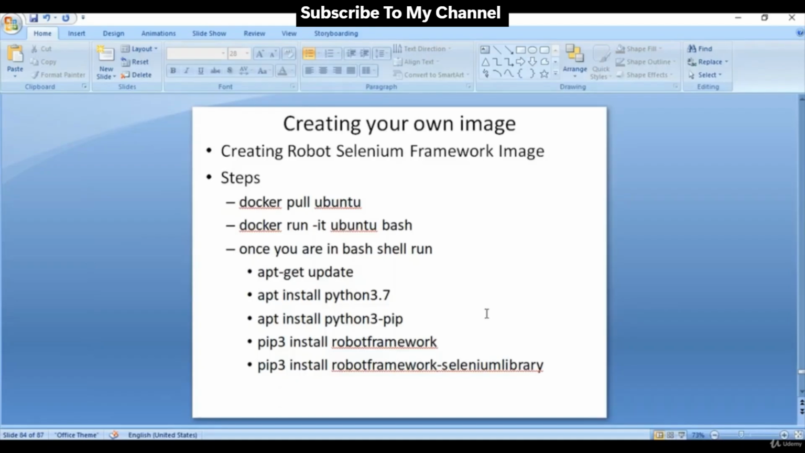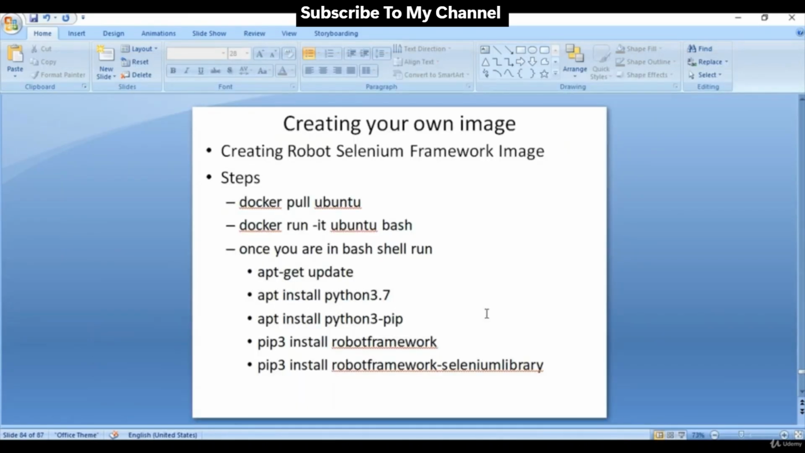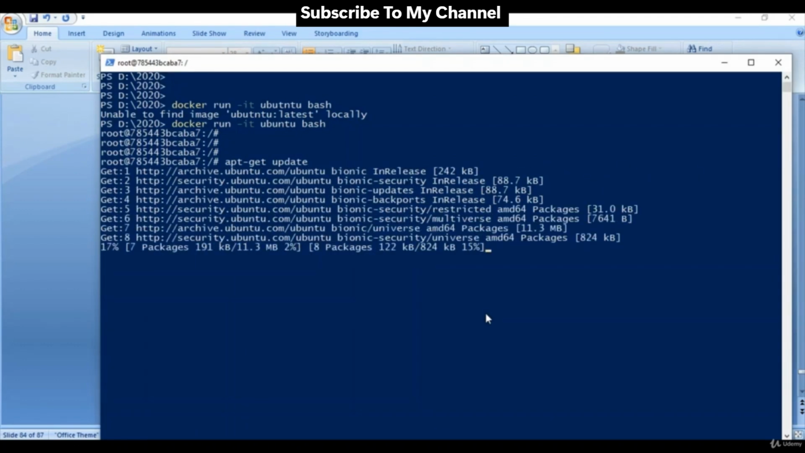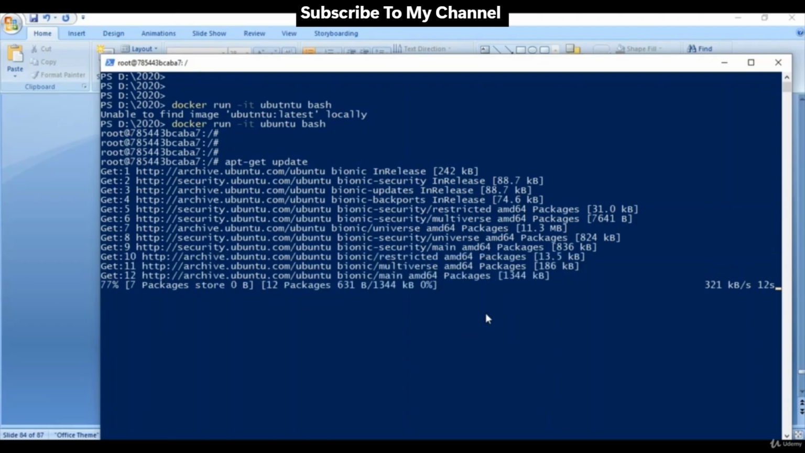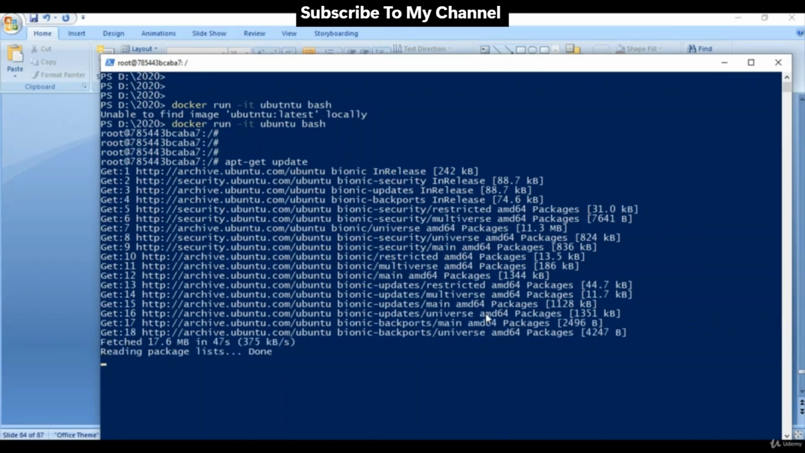The first step is we need to update the existing packages. For that, we're going to make use of apt-get update. Okay, so this will update the existing packages within this container. By using apt-get update, all the packages got updated now.